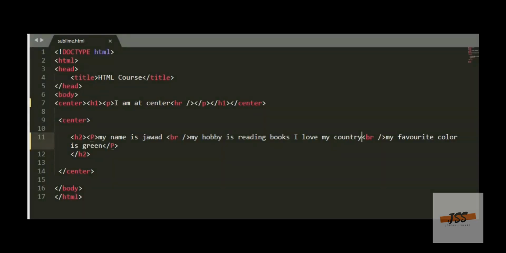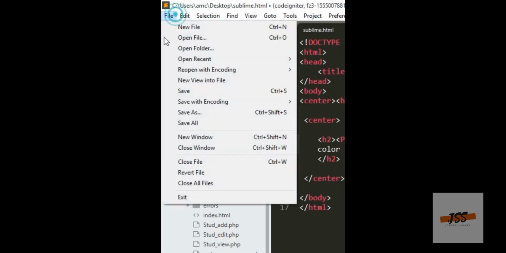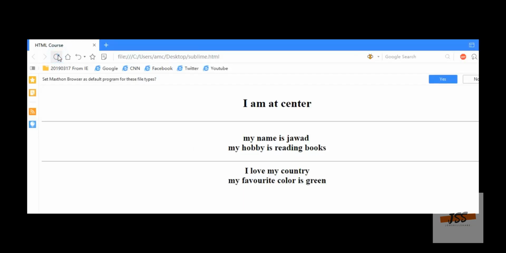Suppose we want this line on new line, so we know for new line we write br tag, but we can also use hr tag only if we want new line as well as horizontal line. So I am going to add hr tag here. Save it and refresh the browser. You can see it is displaying horizontal line and it also makes the new line.